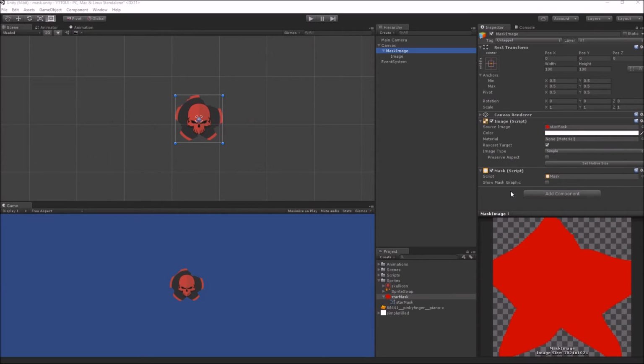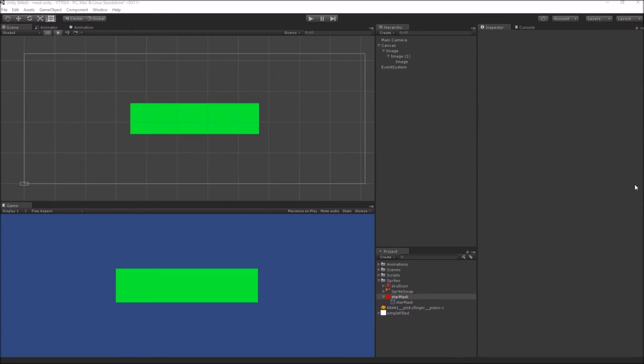Now the option here to either show or hide your mask graphics controls whether you want to show your mask image or not. So if this option is off, your mask image or your mask sprite would be drawn beneath the image that you want to be masked. And in most of the cases, it is better to turn this mask graphics option off so that only your child image which has been masked is visible.